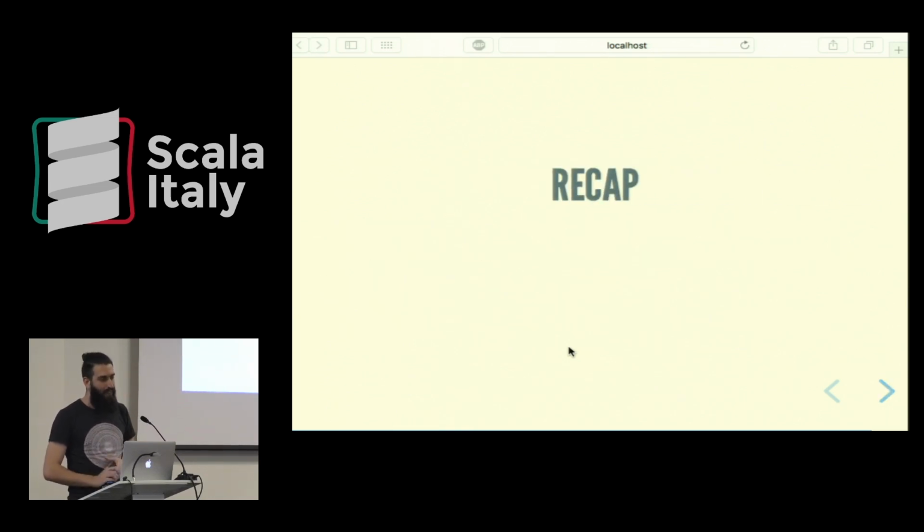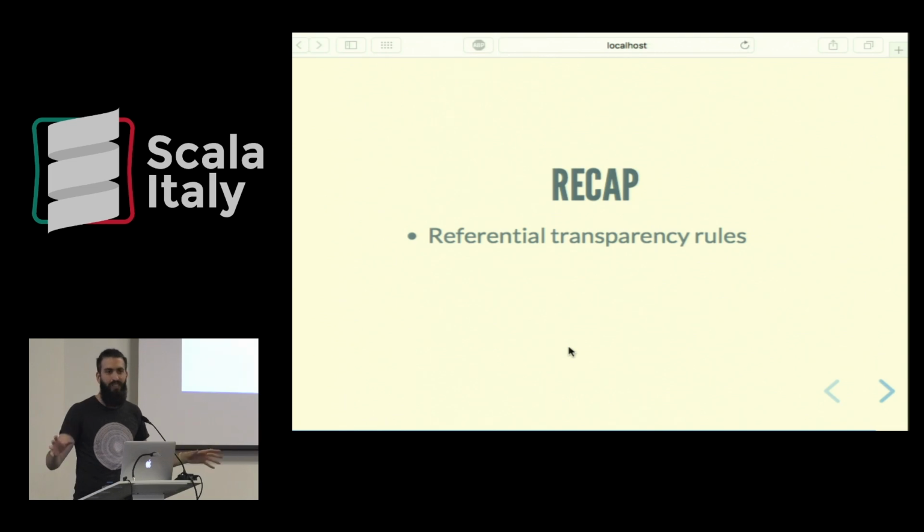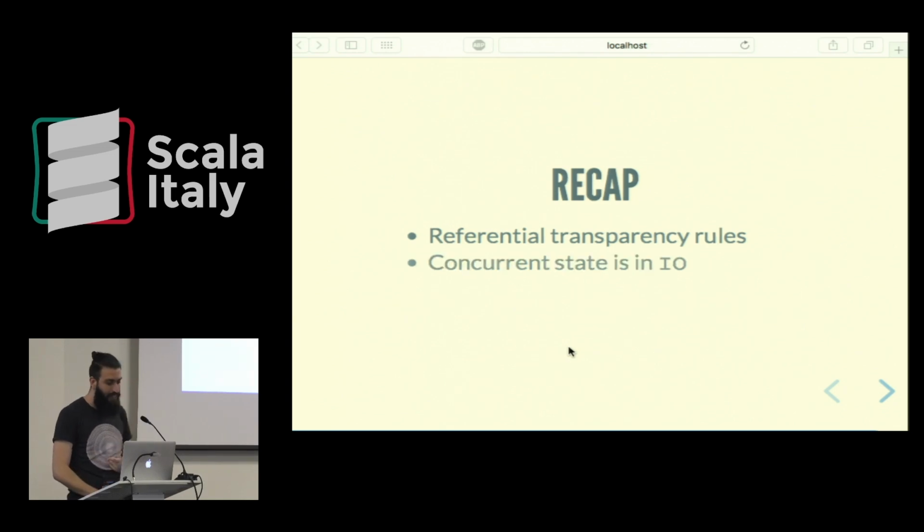So as a recap, first of all, referential transparency rules. This is not a moral property. It's not just mathematical, it actually helps you in real code tremendously. It's a game changer. And the second is that concurrent state needs to be in IO. State is cool, but it's sequential, and what we care about very often is concurrent.